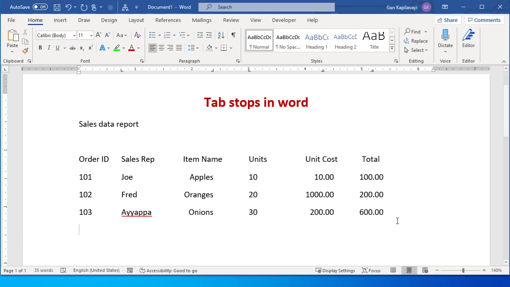So to enter this, I'm going to enter record number 104. For example, this is the item name, and yeah, units are 5, and each unit is 1 pound. Now this is 5.00. So this is how you can use the tabs in the document.